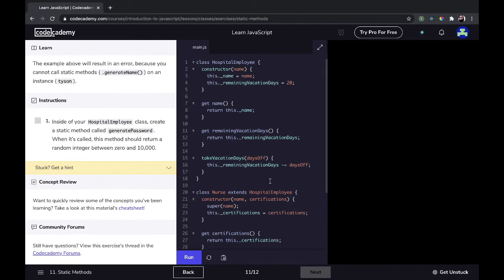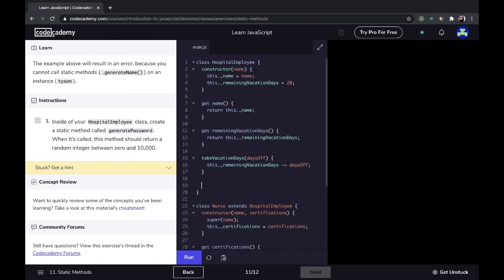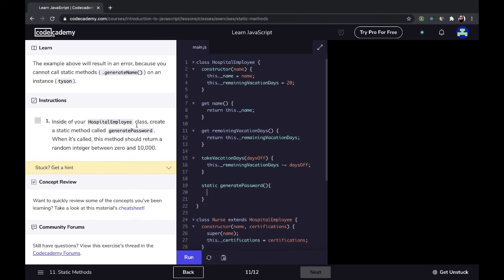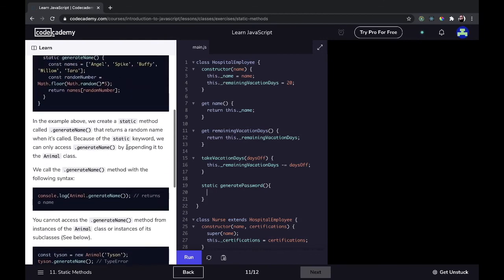Instructions. Inside of your HospitalEmployee class, create a static method called generatePassword. When it's called, this method should return a random integer between 0 and 10,000. So we want to make a generatePassword method. So the first thing we should do is make the method. generatePassword, and it needs to be static. So before it, we write static generatePassword. And inside of there, it should return a random integer between 0 and 10,000. And we could grab that right from what they did.